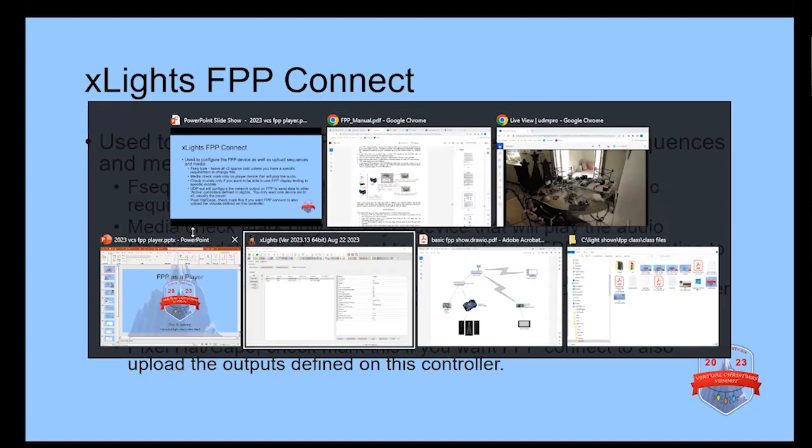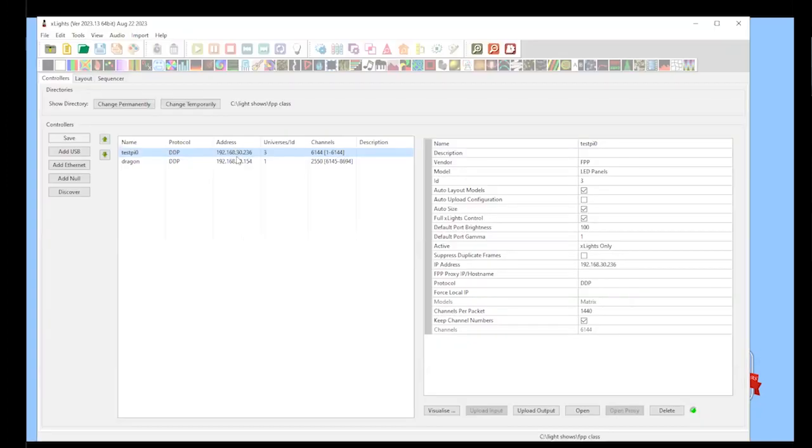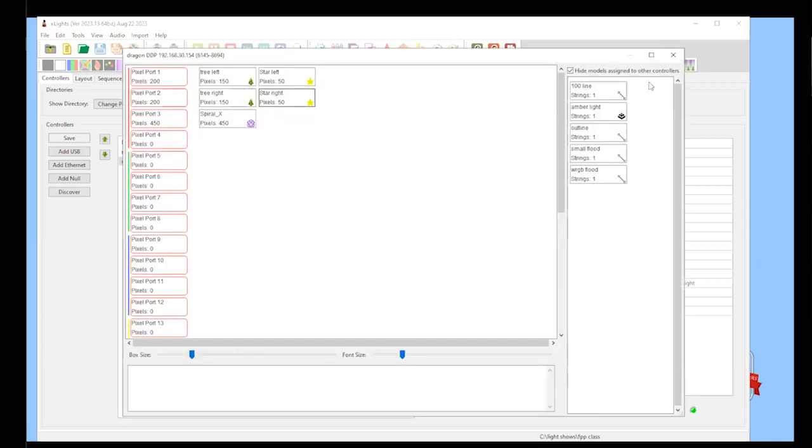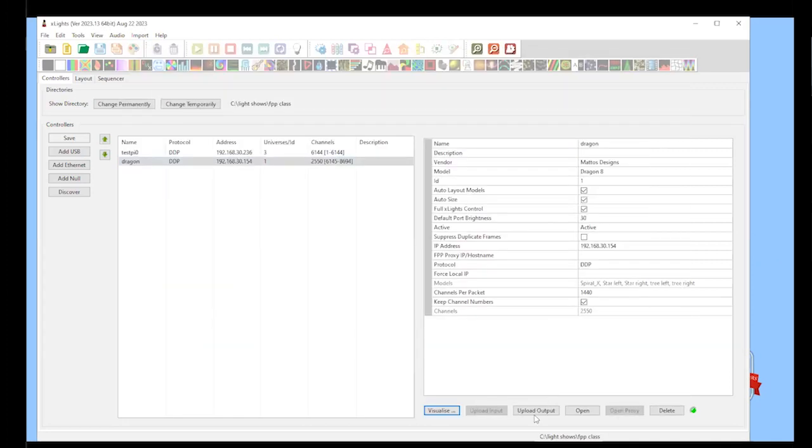So let's just run over to my xLights. This is my show directory I have set up for FPP class. And my Dragon controller is configured at this IP address, 30.154. It's defined as a vendor model, has auto layout, auto size. We're not getting into all these details today. In Visualize, you can see it has a couple of models assigned to it. Now I have already done an upload output on it.